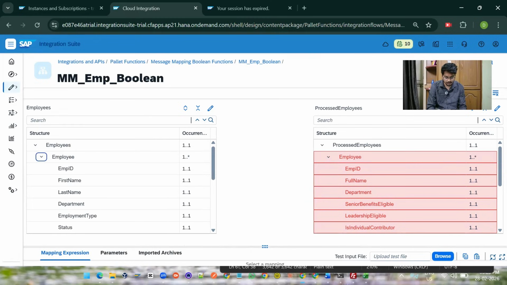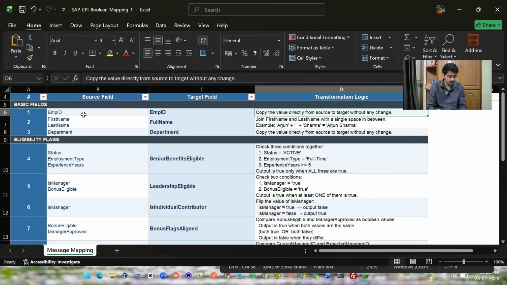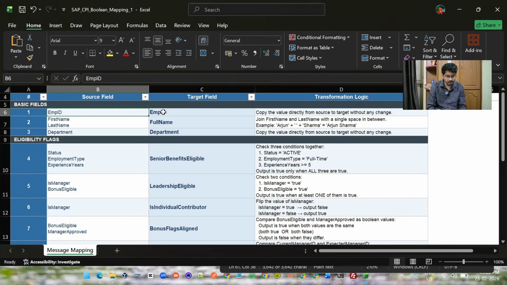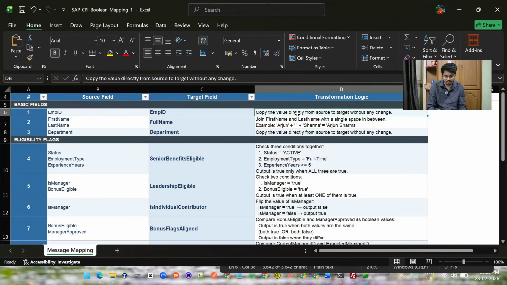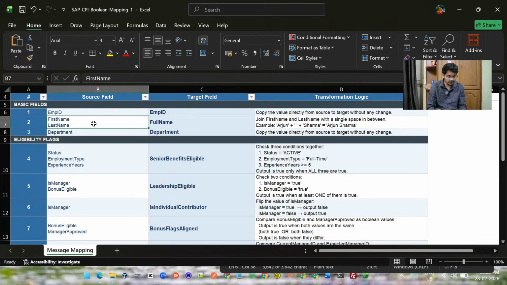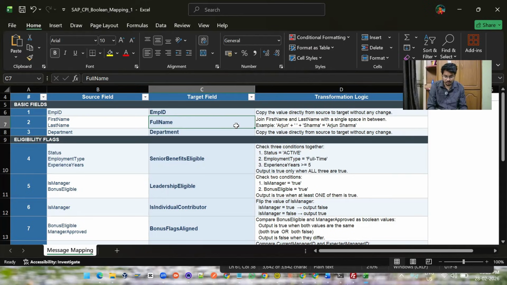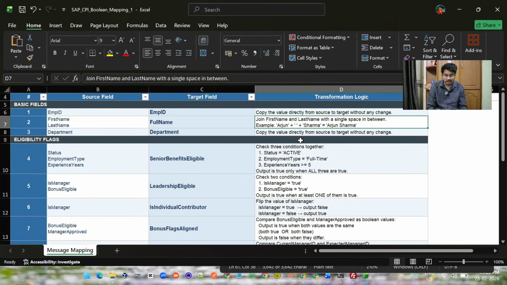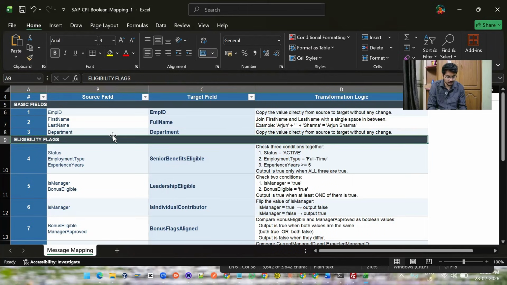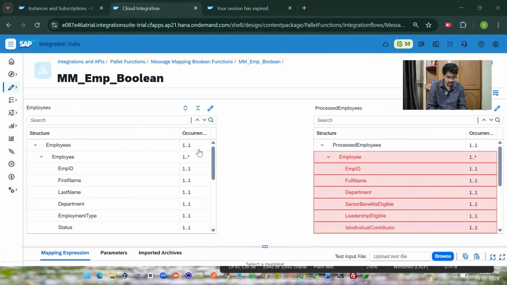Now, if we look at our data mapping Excel sheet, we have to map employee ID to EMP ID. There is no transformation logic involved. That is a straight mapping, and there is a logic for first name and last name. We have to map it to the full name field, and the mapping logic is to concatenate those two values with a single space. That's fine. And for the department, that would be a straight mapping again. So let's do these three mappings.